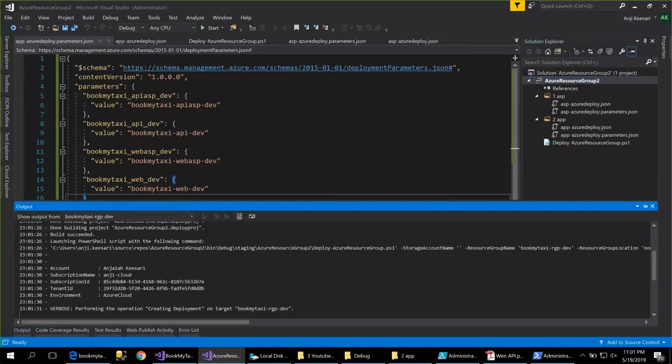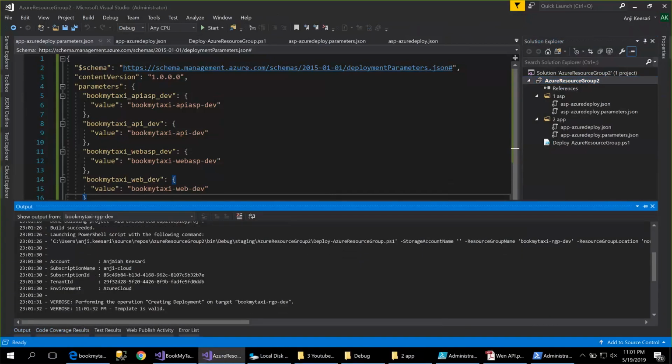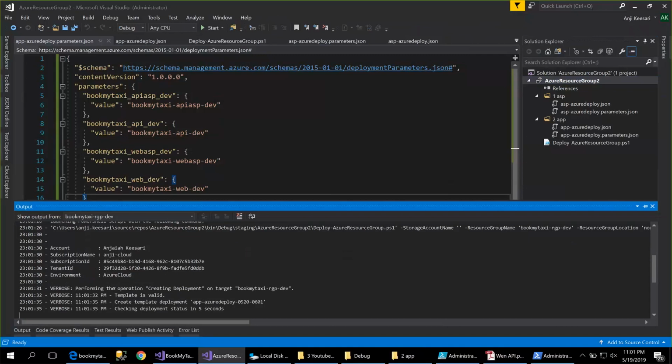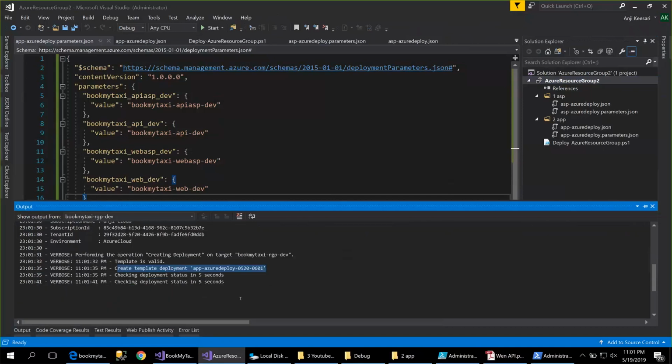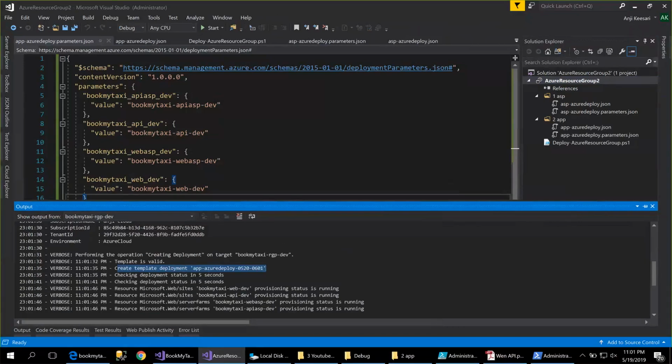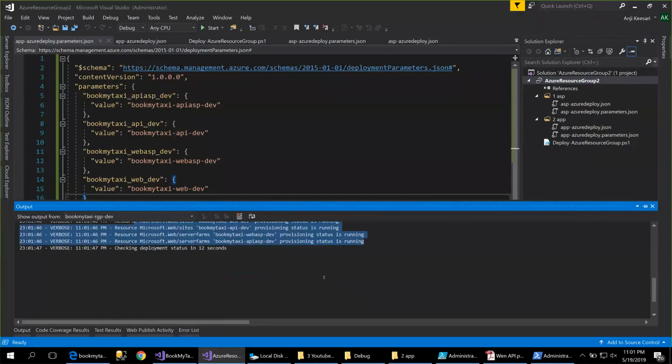On output, connected to the Azure and performing the validation completed. Create the template. Temporarily it will create the deployment template, and then checking the status. Provision running, provision state running, all 4 resources provision state running, checking the deployment status every 5 minutes and 10 minutes.